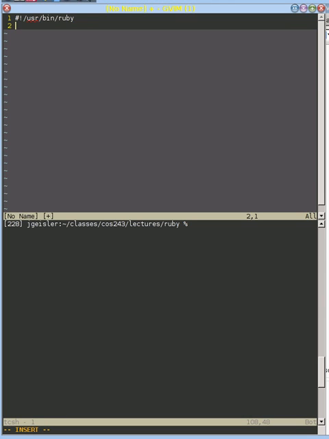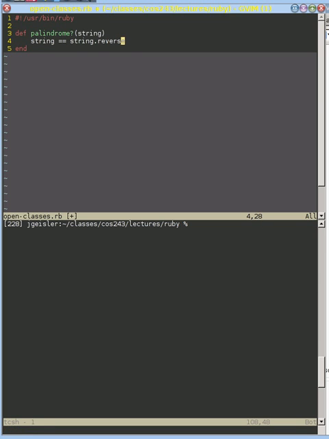Let's say, for instance, we want to write your everyday normal palindrome method. And just in case you're wondering, the question mark is the convention that most Ruby methods use to indicate that the method is going to return true or false. So we're saying that palindrome? is going to return a Boolean value whether or not the passed-in string is a palindrome. And we can implement this quite easily. We can compare the string to the reversed string, and this will work.